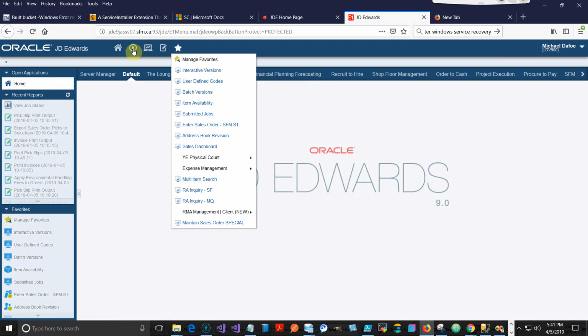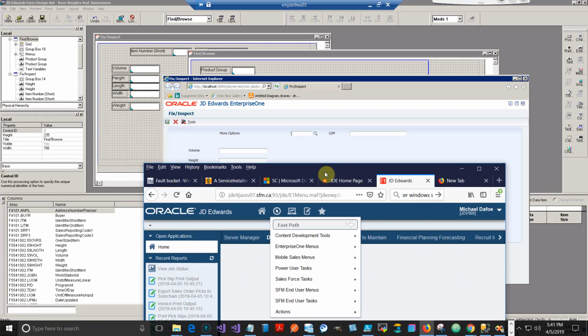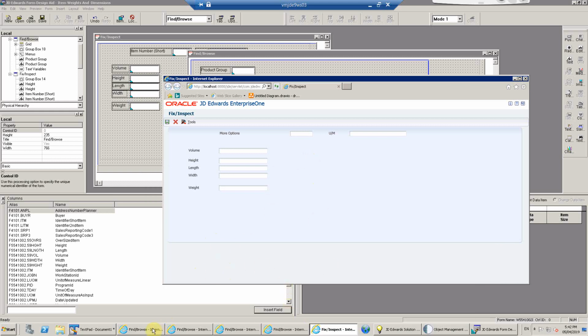Okay, so I'm going to open the item master because that's the table that I'm working with. I think you have to open the browser into, you know where? The Windows. I'm not recording this entire screen. You want me to open it here?